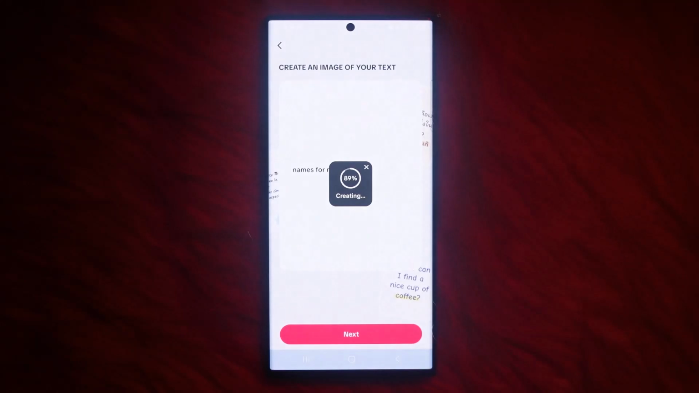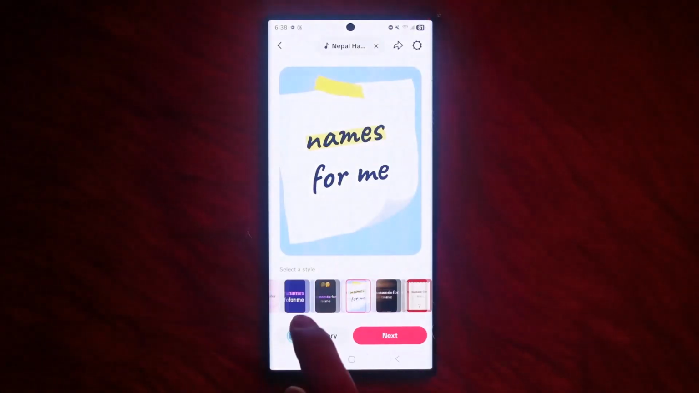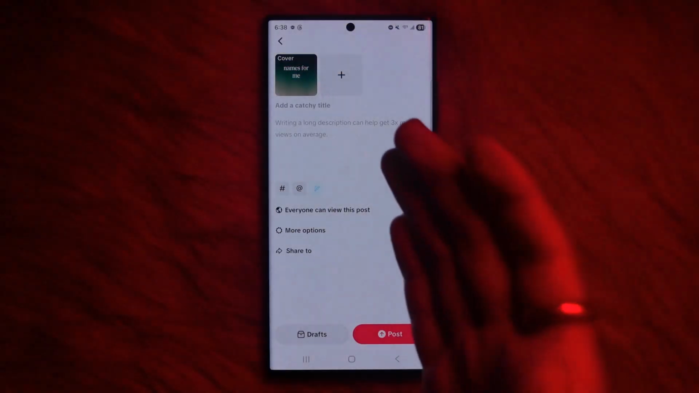And once you tap on this next button, you should be able to find this preset styles over here. You can also select accordingly to your desire. And once you're done, all you have to do is go ahead and tap on this your story option or tap next to post a post.